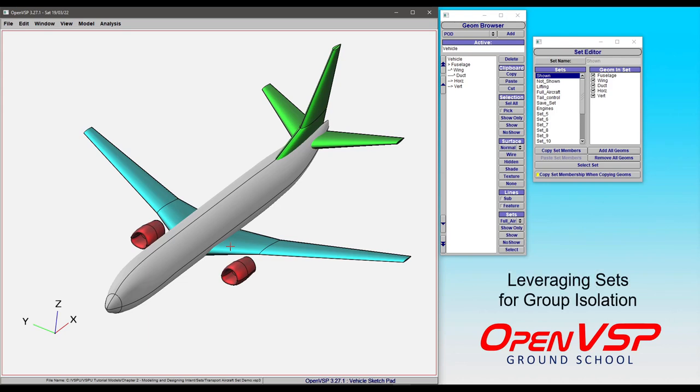In this tutorial, we'll talk a bit about how to quickly jump in between different groups of components using sets. And this is slightly different than isolating individual components for things like a VSP aero run or a parasite drag analysis or even CompGeom. This is more to do with isolating individual components together so that you can quickly jump around between regions of a model and view them accordingly.